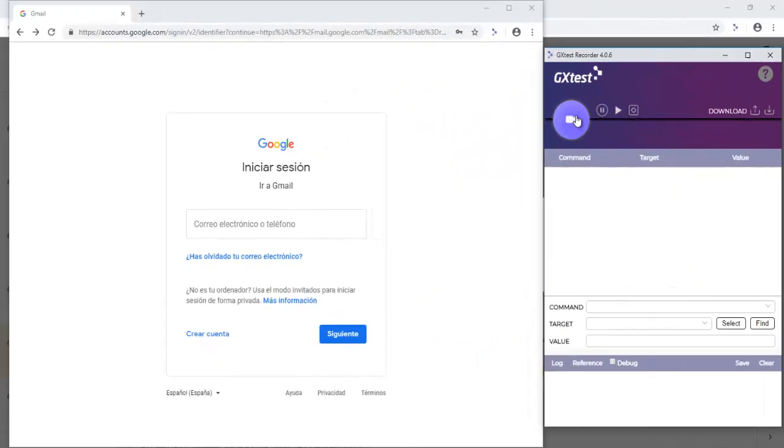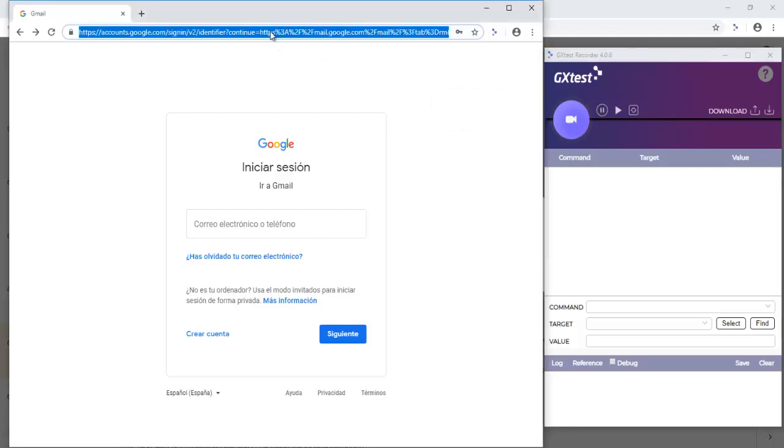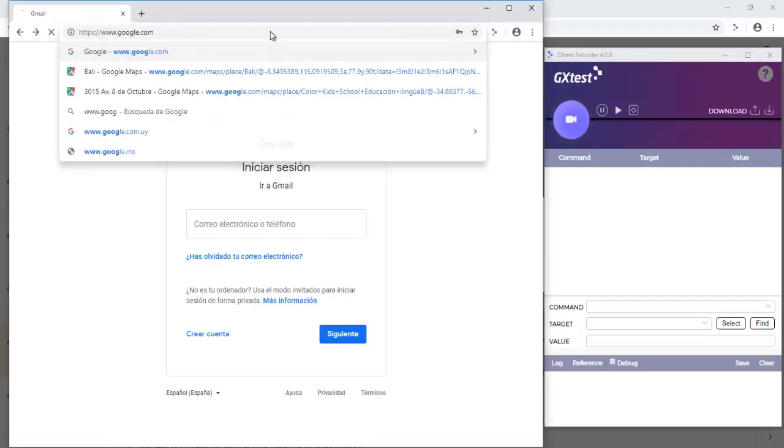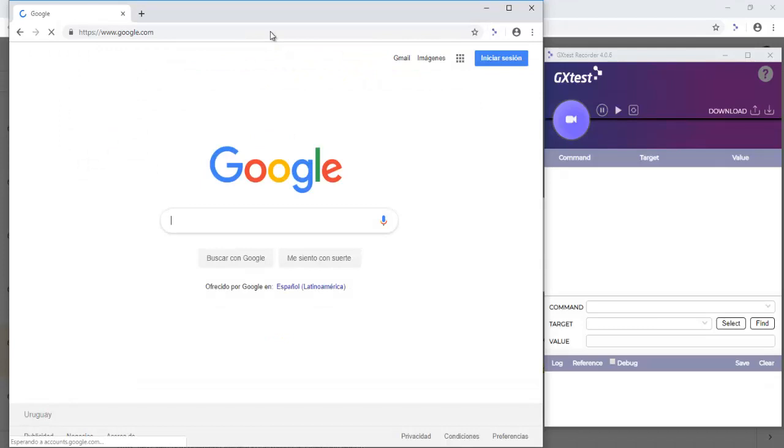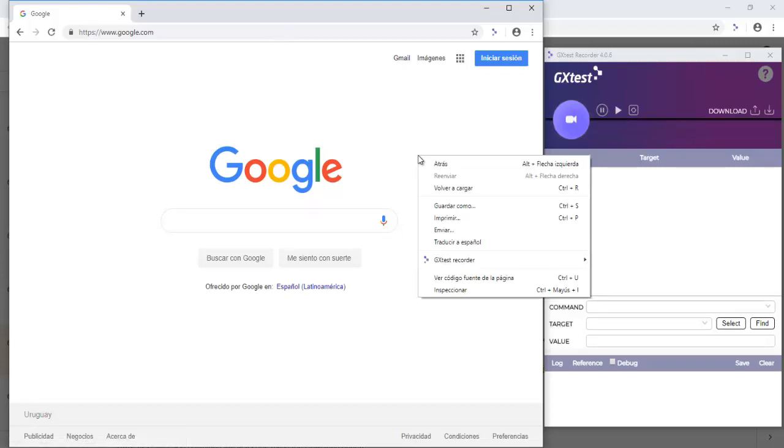In this demo, we will show you how easy it is to record the previous test case we coded in the UI object. Let's start by pressing the record button. The first action we want is to open the Google homepage. After that, we will check that the Google page was actually opened by checking that the page title is Google. We can do this by right-clicking on the web page, selecting the GXtest item, and choosing a search title.